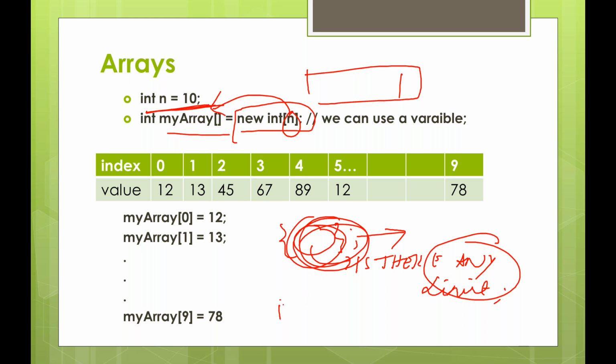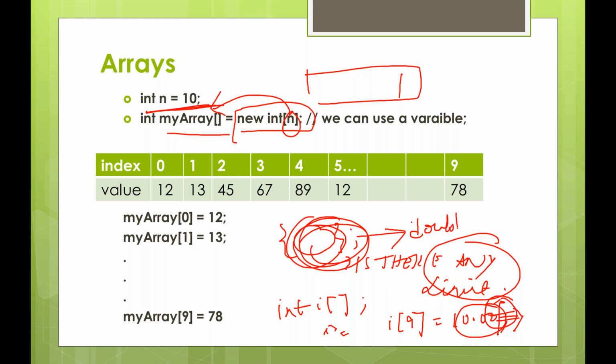What Hari is asking is, I declare int I, and then I allocate values, and while allocating value I of 9, can I assign 10.00? This is a double. This is not float. This is a double, because if you don't specify f here, it will be considered as double. The default floating point value in Java is double. Let us see what happens.